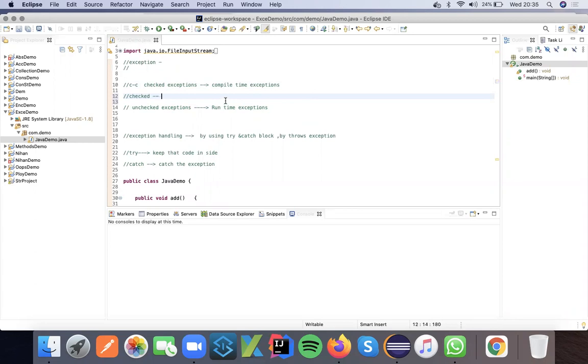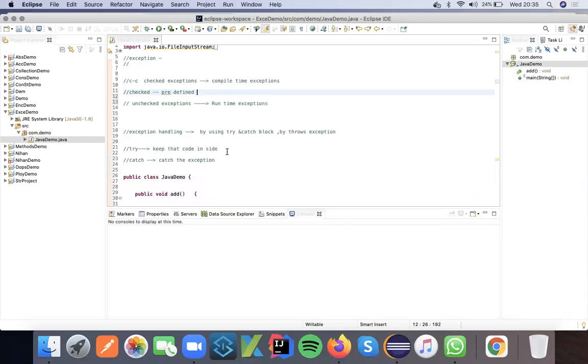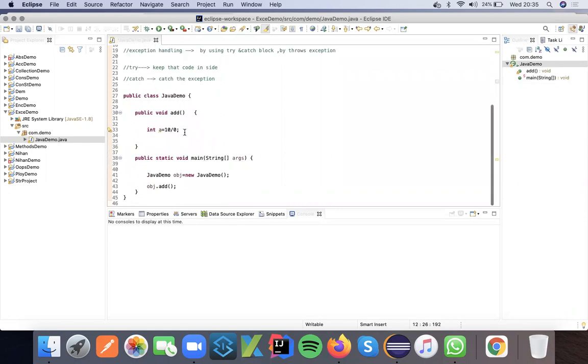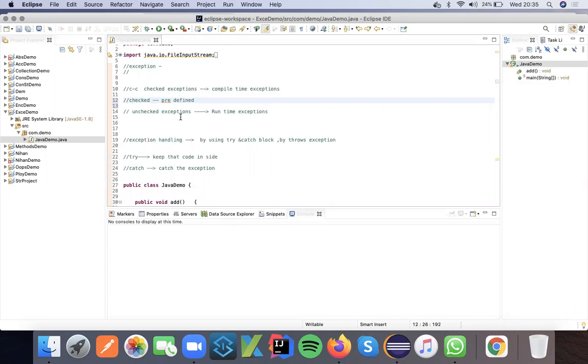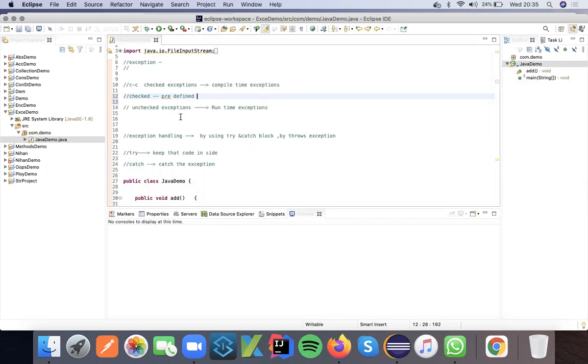So how will it occur? Basically when you use the predefined library. When you use the Java predefined library, you will get checked exceptions. The best examples are file operations, or loading a class: class not found exception, IO exception, file not found exception. These are the checked exceptions.